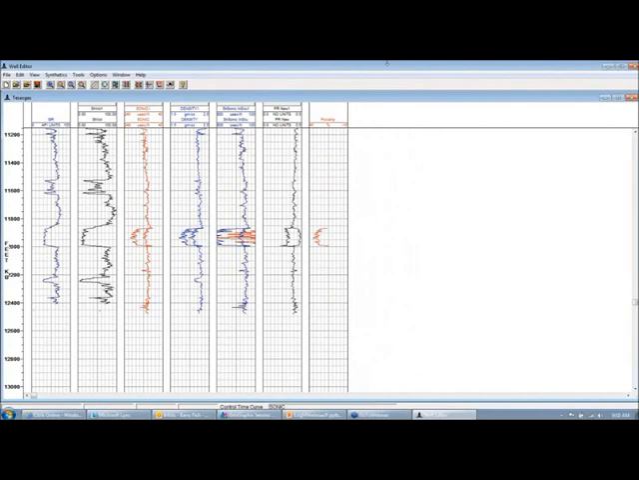Okay. Very nice. Now we're done with the fluid substitution. Any questions? Okay, we're good. Now I'm going to the next step of the AVO simulation.